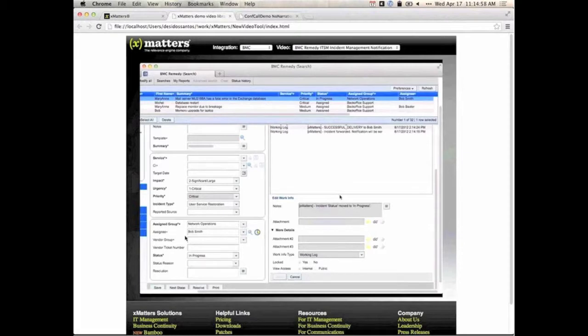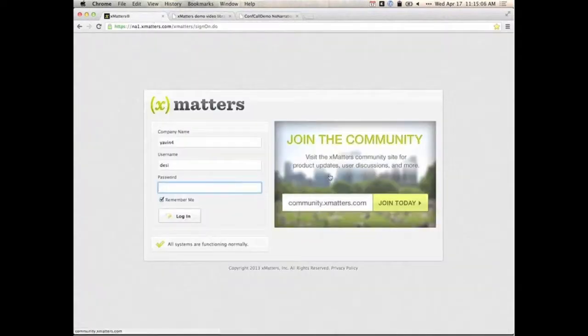This will happen for every ticket all day long. Okay? So that's how we work with Remedy. Again, we can tie into other products as well. So let's take a look at where that's set up.